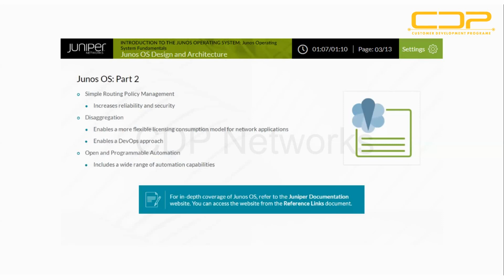Disaggregation enables a more flexible licensing consumption model for network applications and enables a DevOps approach. You can know the concept of DevOps, and you can also know the automation. So this device is capable. You can add this device in your automation environment. And licensing is a very easy way. You can easily upgrade the license of your boxes, maybe hardware or maybe virtualized devices.